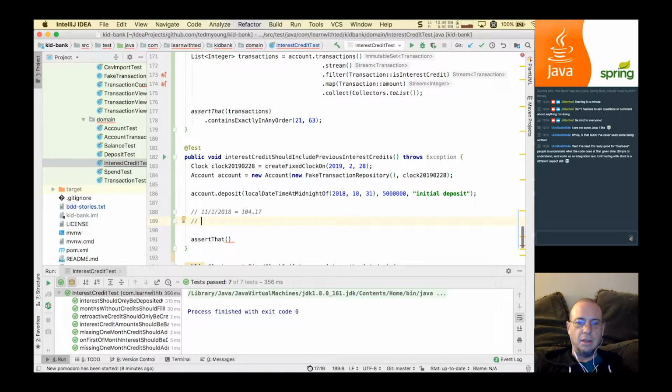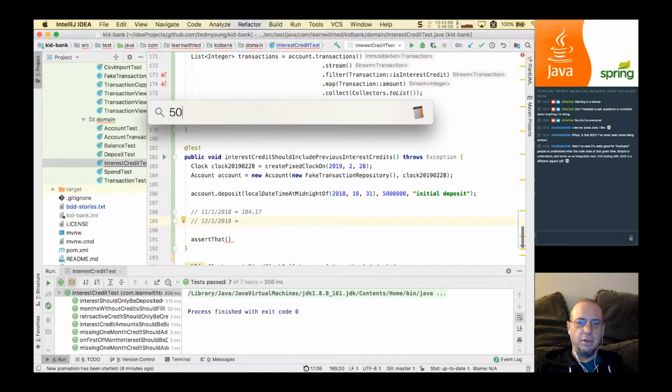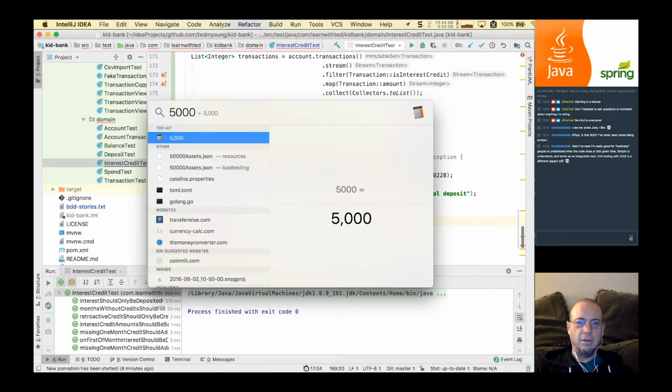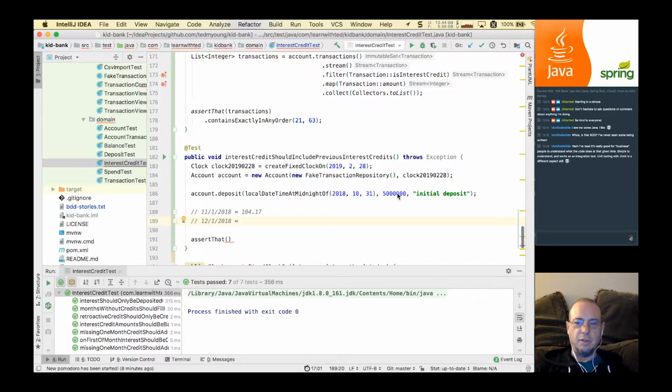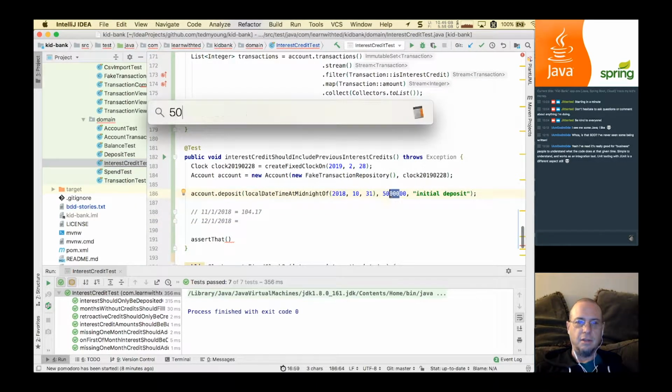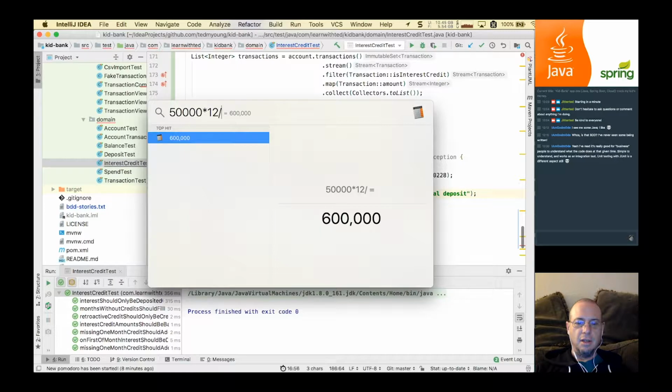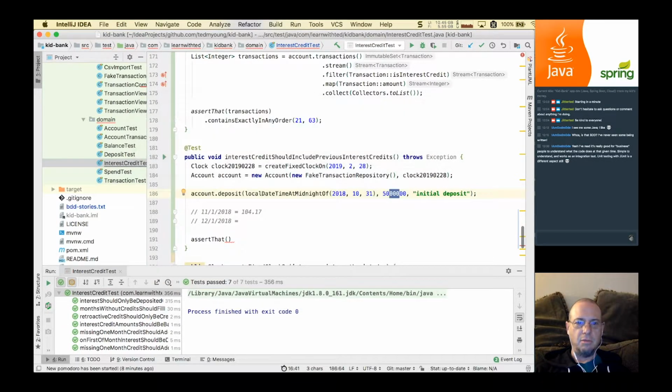And then on 12/1/2018, it'll basically be calculated based on 50,000. What do we say this was? Yeah, 50,000 times 0.025 divided by 12. And if we add 104, so that should be 104.39.